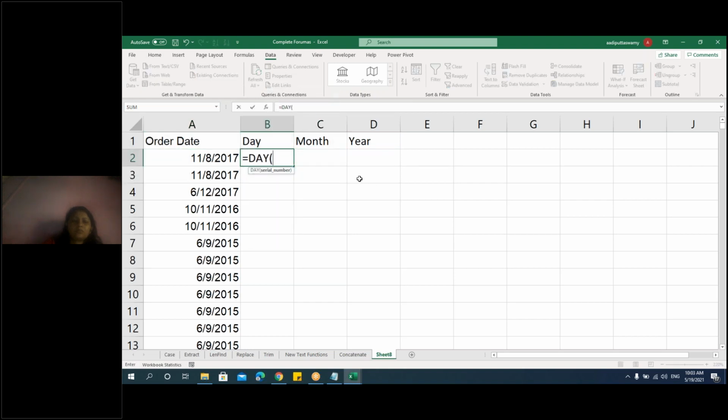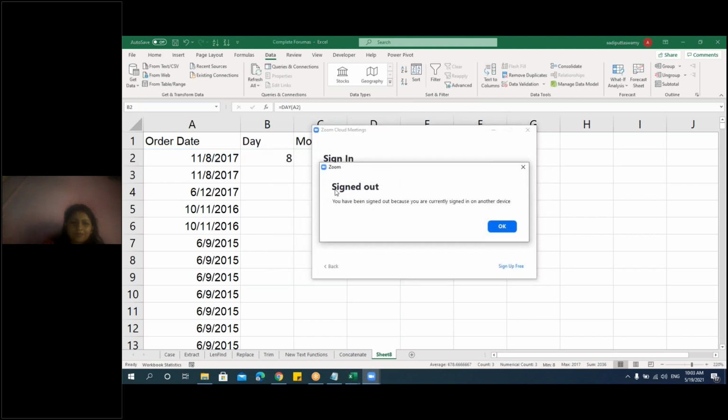A simple formula, that is day, and select this cell. Say I'll get the day. Month, say equals month of this cell. I'll get the month. Equals year of this cell. Say enter. You can see that I extracted day, month, and year very quickly.